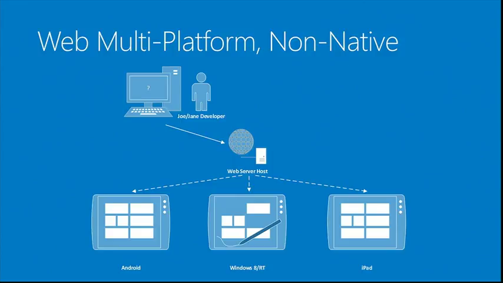For this section, I'll go through 3 separate approaches, including the ones that I obviously disagree with, which I'll start with first, and explain what they are. This is my spiffy Visio stuff, which I had to start learning in great depth when I switched from a developer to an architect. All right, web multi-platform non-native.